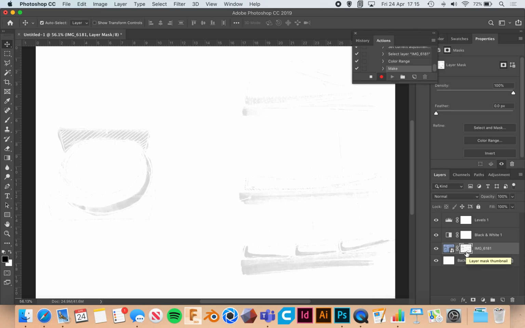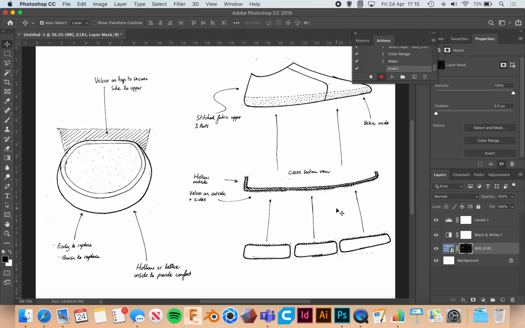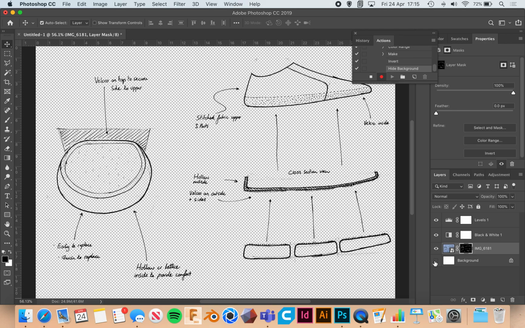So what we need to do, because it's the wrong way around, is invert it. So if we hit Command or Control I, that's going to invert it. Now you might think it looks exactly the same, and it does unless you turn this off. And then you've got this nice clean image with no fuzzy edges. So now we're pretty much set.